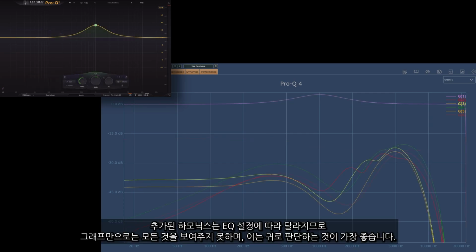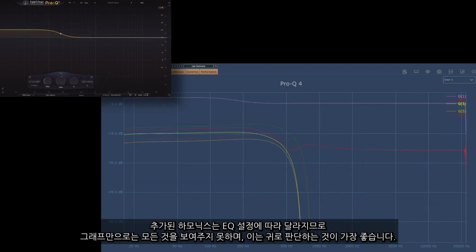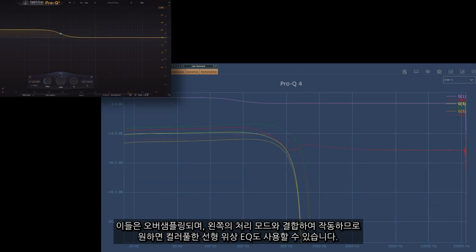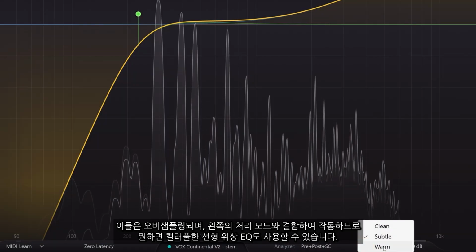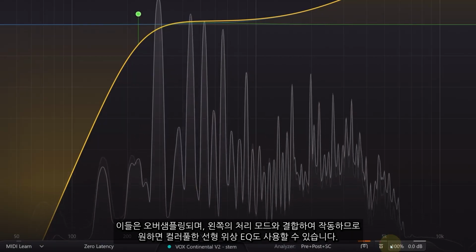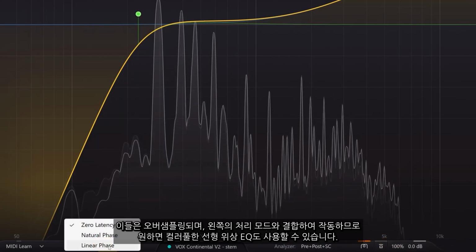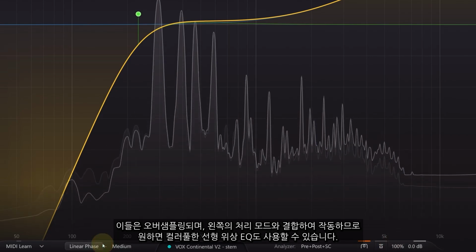The harmonics added will change depending on your EQ settings, so my graphs don't tell the full picture. This is best judged by ear. These are oversampled and work in combination with any of the processing modes over to the left, so you can indeed have colourful linear phase EQ if you want.